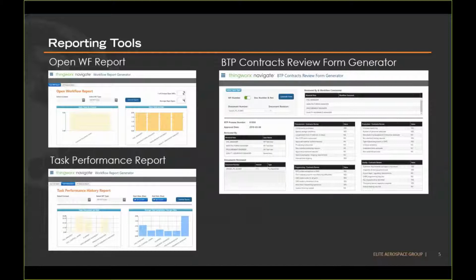So starting from the top left, we have the open workflow report. This displays open workflows with pending tasks per role, as opposed to Windchill's task page, where the list is per assignee. This can be used by managers to facilitate the process by providing additional resources or simply contacting the roles to push the process through.